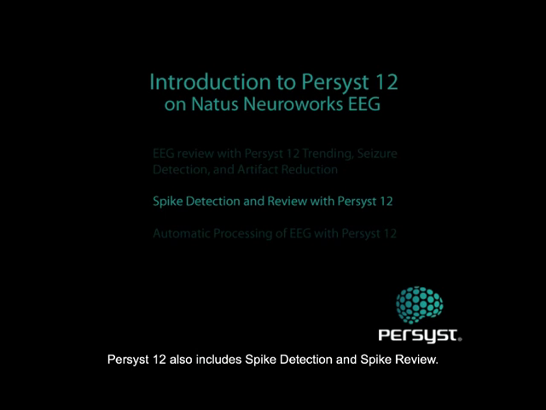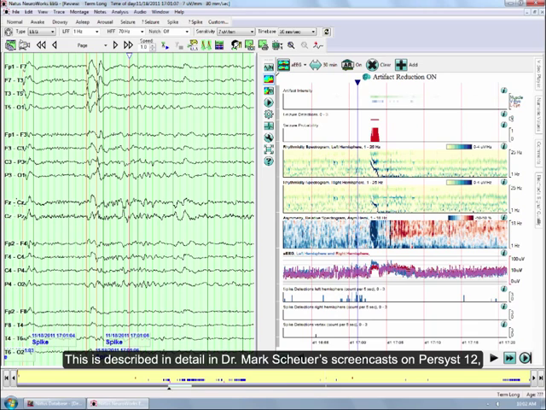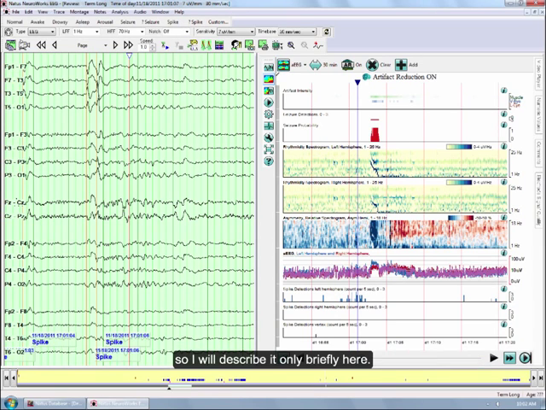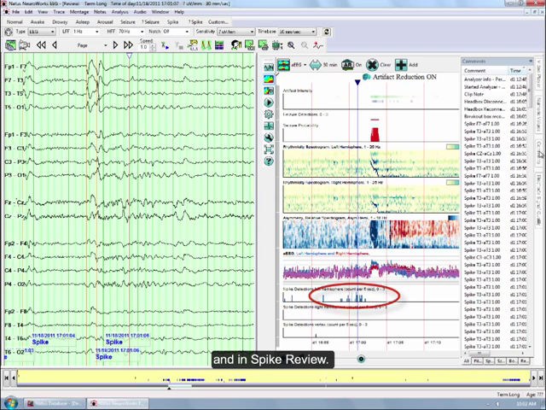Persyst 12 also includes spike detection and spike review. This is described in detail in Dr. Mark Scheuer's screencast on Persyst 12, so I will describe it only briefly here. Spikes are detected automatically, and they are displayed in the comment list, the trend display, and in spike review.